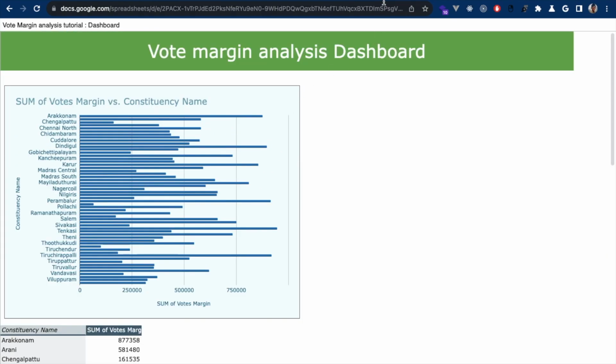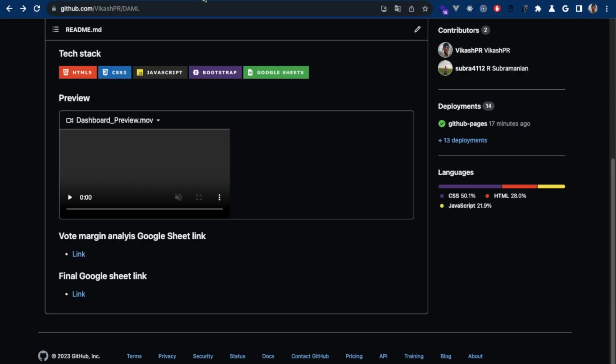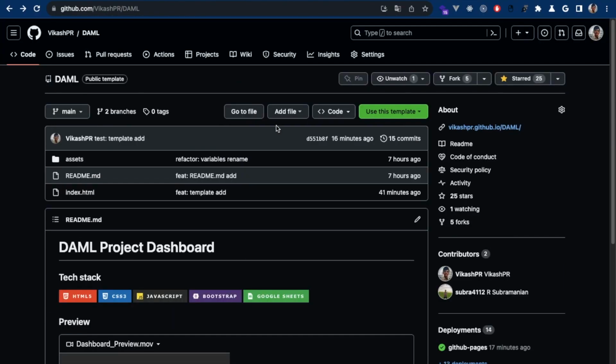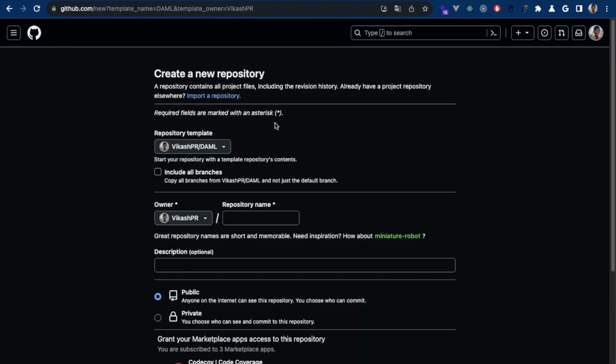So now that we know how to do it from the Excel sheet, we will create a project out of it. For that, what we should be doing is go to the GitHub link, which is already in the description, and if you see in this, there is a button, use this template. Click on use this template and click on create new repository. Click create new repository, you will end up with this page.